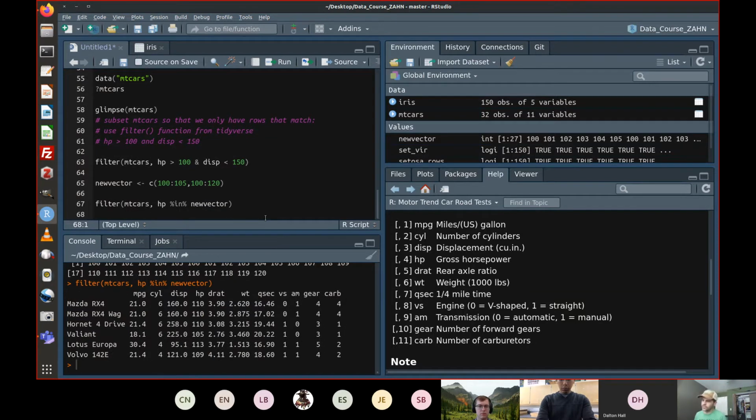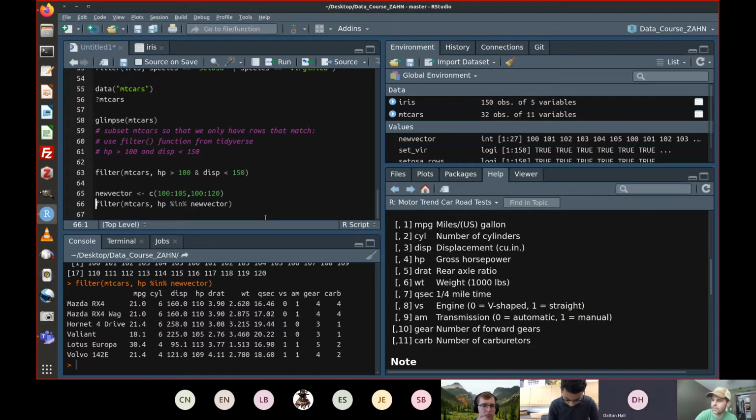What do we do there with those two lines? That's showing us the rows, I guess, and columns that have the horsepower between 100 and 105 and between 100 and 120. Yeah, and see, look here. It's showing us all the columns because filter doesn't care about columns. It's going to return all the columns for you.